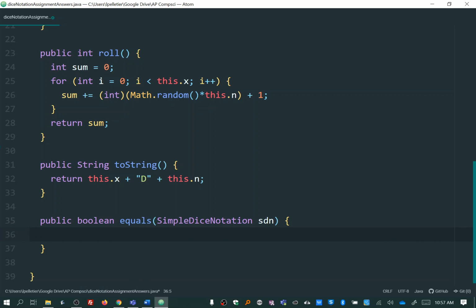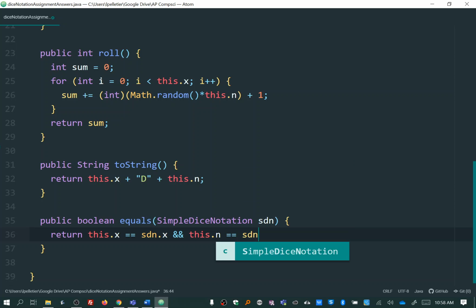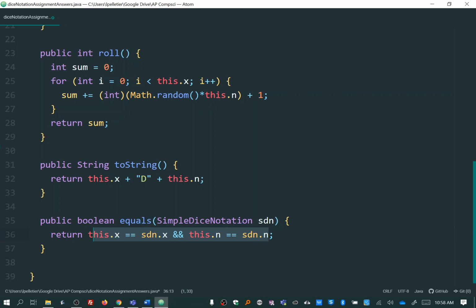So we can say some kind of statements along the lines of, we can use an if statement to say if those are equal. I like to just return the boolean statement. So something like return this.x equals sdn.x and this.n equals sdn.n. So instead of saying if this is true, return true, else return false, you can just return the boolean statement itself. It'll return true or false. So that's how I would do that one.